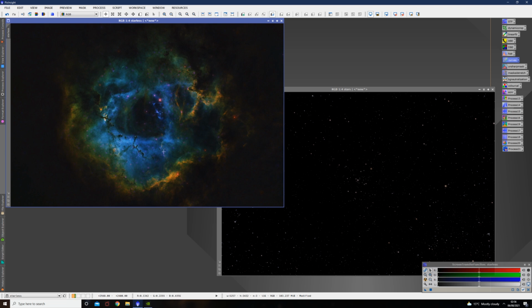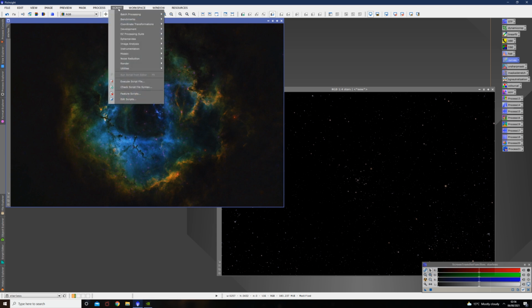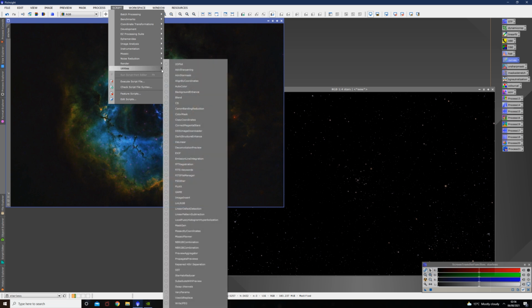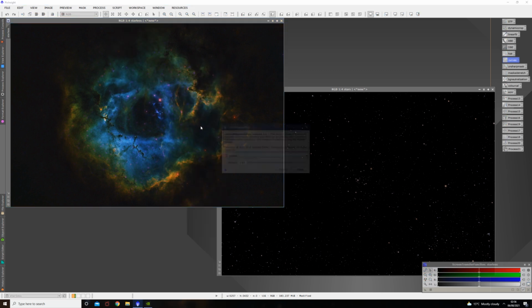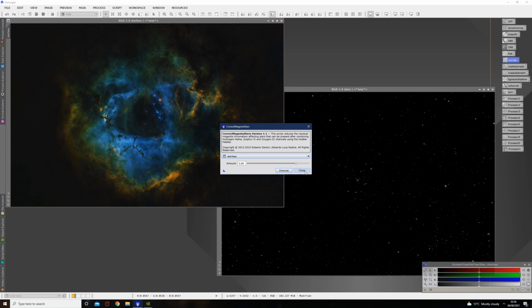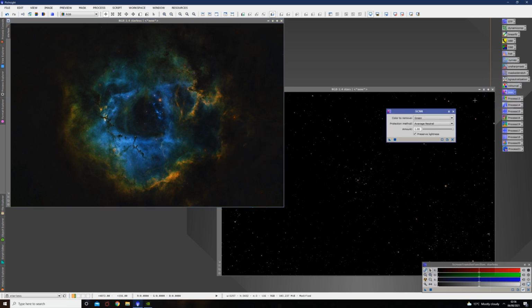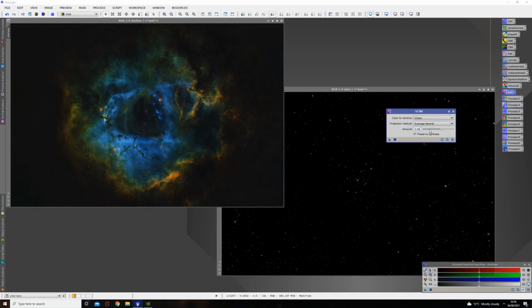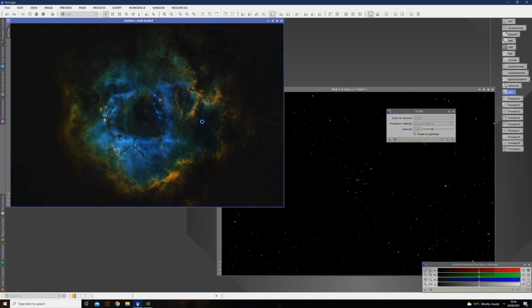I'm going to remove a tiny bit more of it, but not before I've nuked some of these purple stars again. That's just remnants left over from a semi-successful StarNet++. So I'm going to go to Utilities, use that same tool again, correct magenta stars. Let's get rid of those. I'm going to apply a very weak SCNR again, maybe a 30% one. And yeah, I'd say that's a definite improvement.